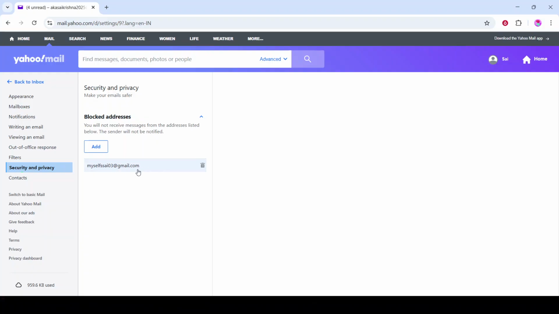Find the address you want to allow again. If you have a long list, scroll until you see it. The entries are usually shown as individual rows with actions on the right. When you've located it, click the trash can icon or the delete option next to that address to remove it from the list. Depending on your browser and current layout, Yahoo may prompt you to confirm. Go ahead and confirm to finalize the change.